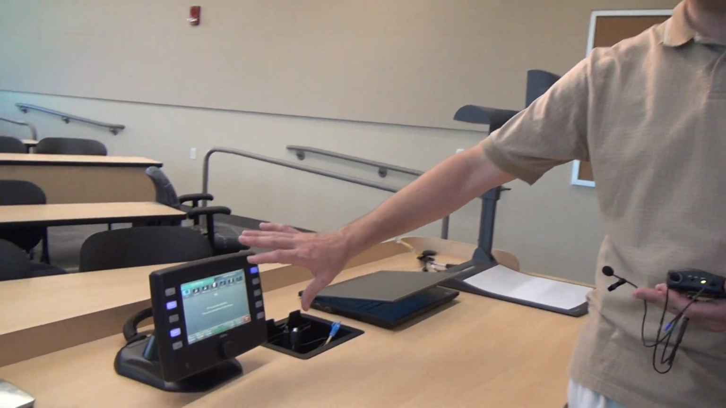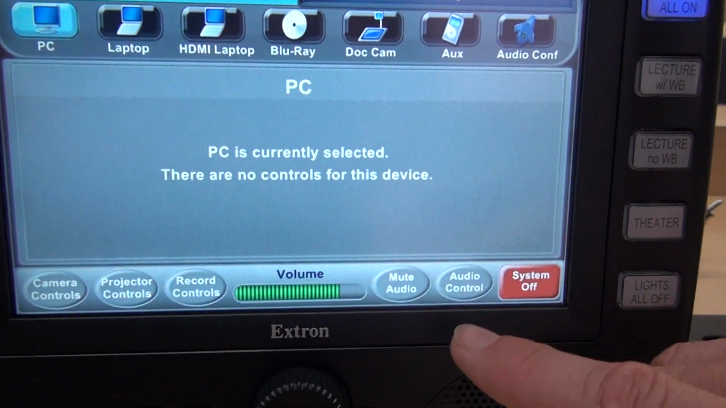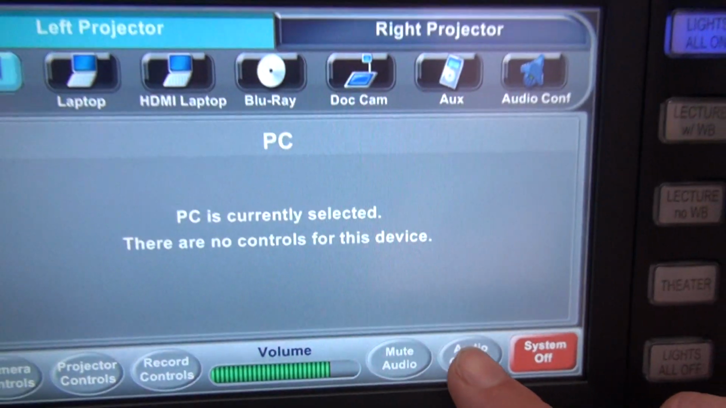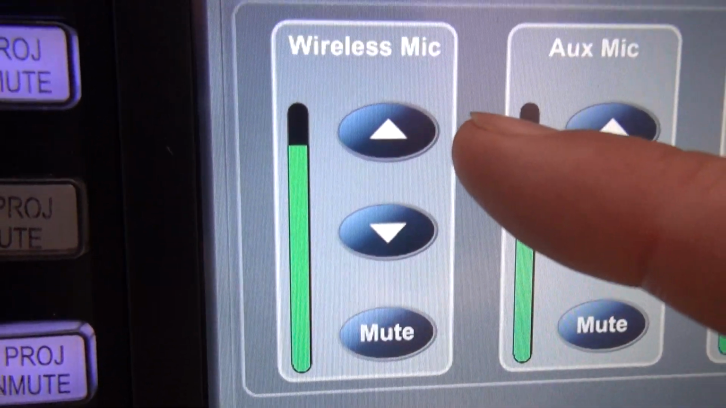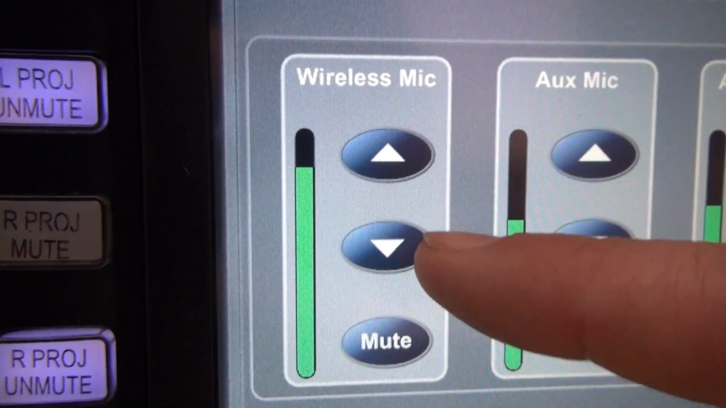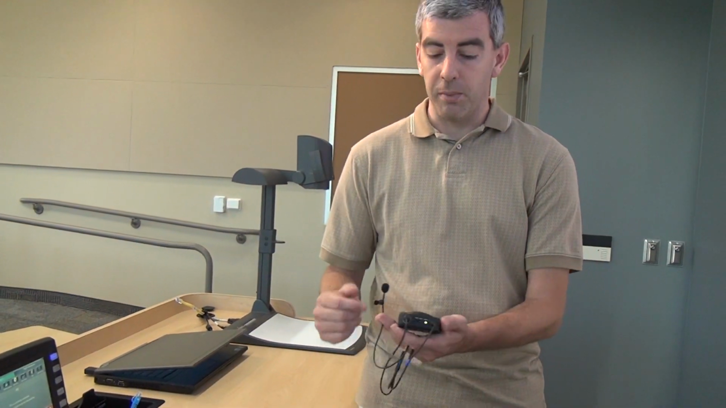Now, if I need to turn that level up or down, I can go to my touch panel, and you'll notice now we're on the main screen. Things are all booted up for us, and on the bottom row, we have an audio control button. When I hit that audio control button, I get some options, and on the left-hand side is our wireless mic. I can turn it up or turn it down or mute it. I'll hit back to get back to our main screen, and then when my level is set correctly, I can go ahead and use the wireless microphone.